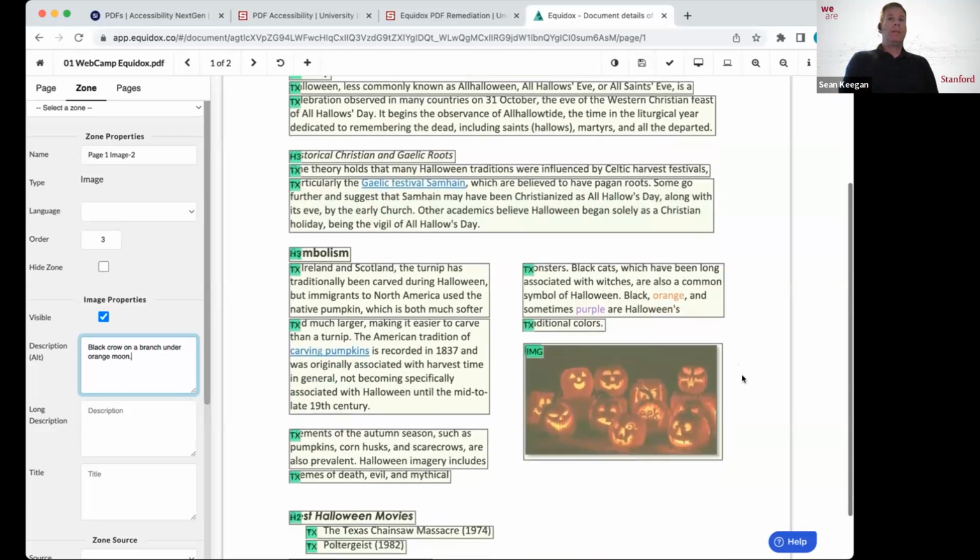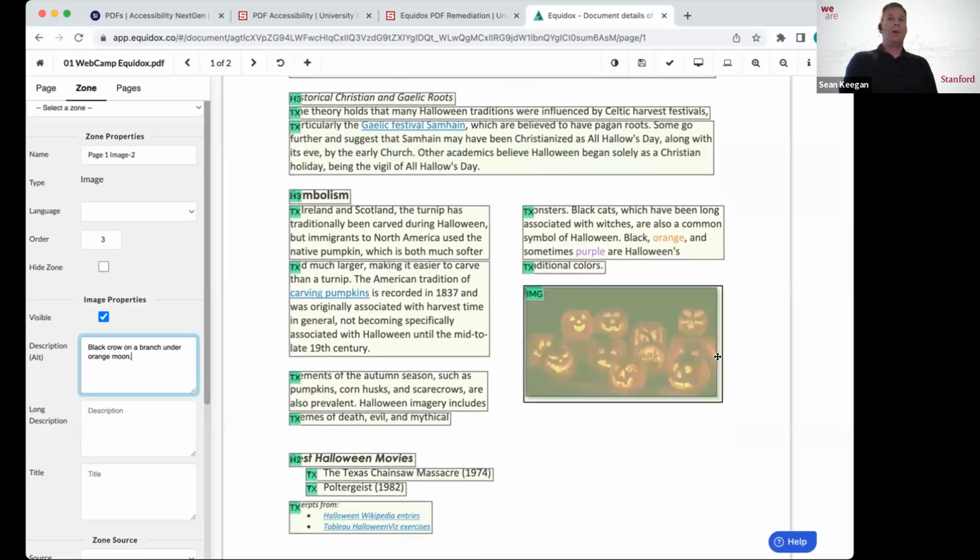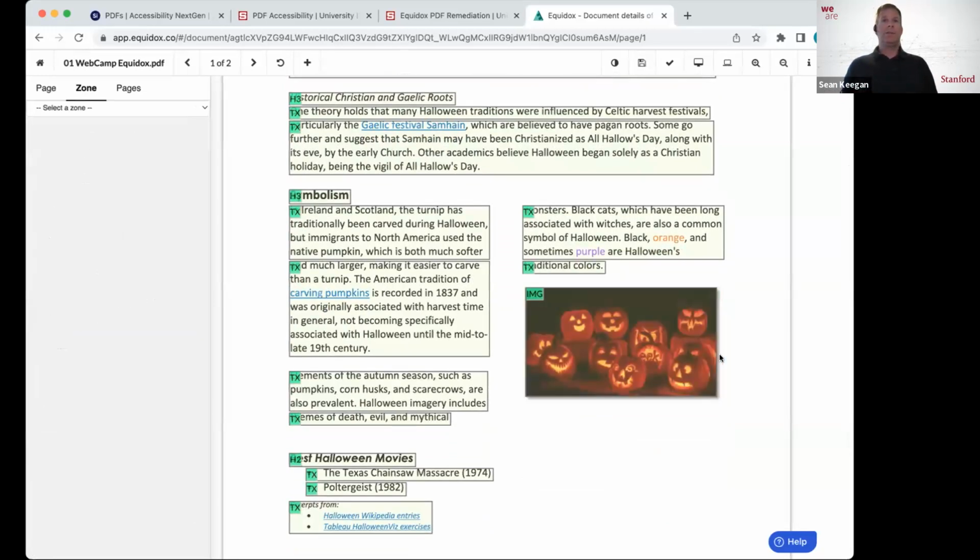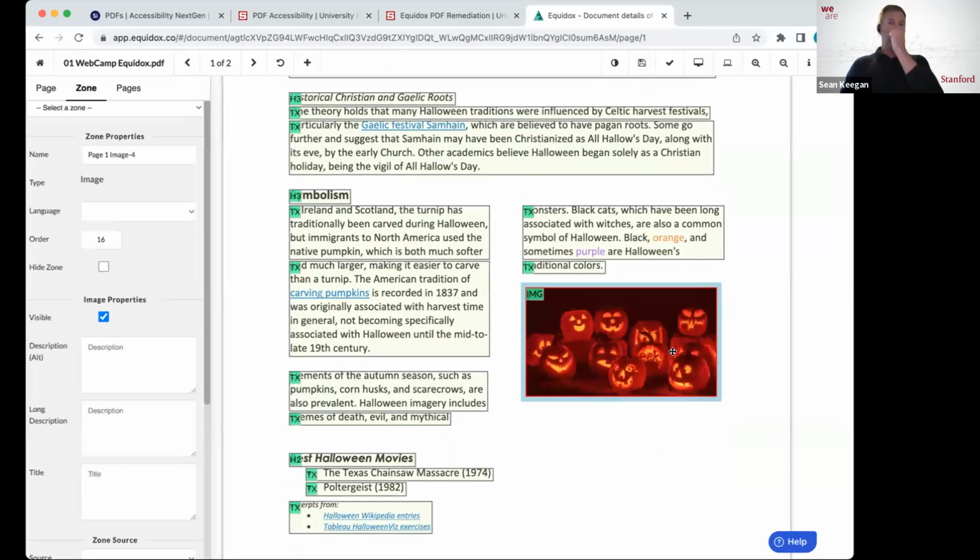I'm going to come down here. I see another image. Once again, it's a double image. So I'm going to click on the outside, hit the delete key, get rid of that drop shadow. And now I can go ahead and provide a description of a bunch of pumpkins.